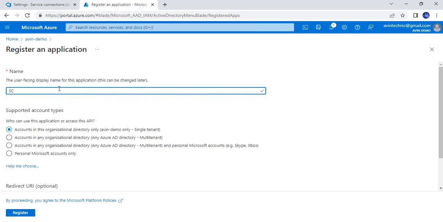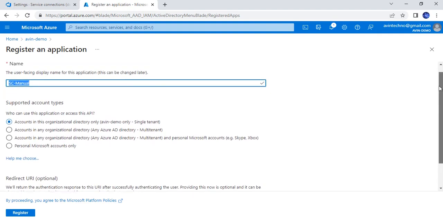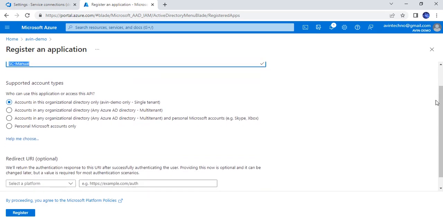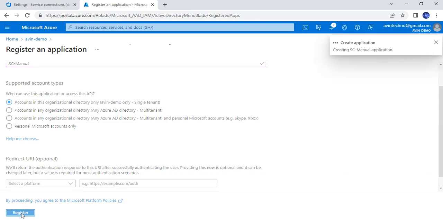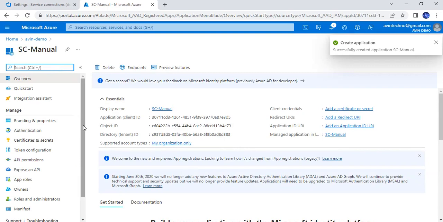SC manual, right? Service connection manual. I'm just giving the name to demonstrate so that it will be very clear that this is the new service connection, right? Okay, now here we don't need to do anything. We just need to select this, accounts in this organization directory only, single tenant. We don't need to do anything. Then we just need to click on register. Okay, so let me click here on register. I have clicked here. Okay, now what is the next step?